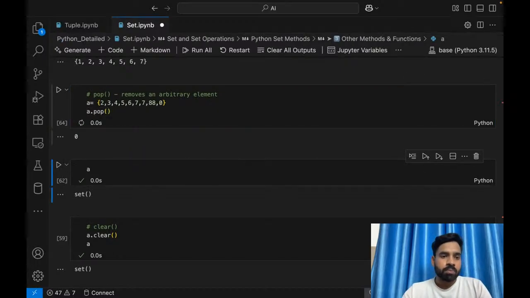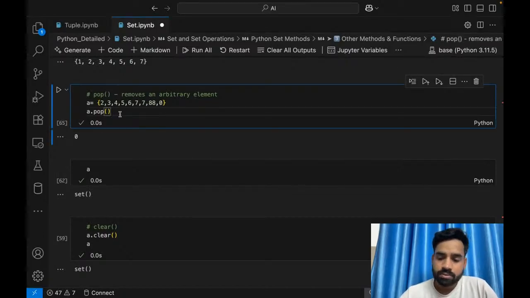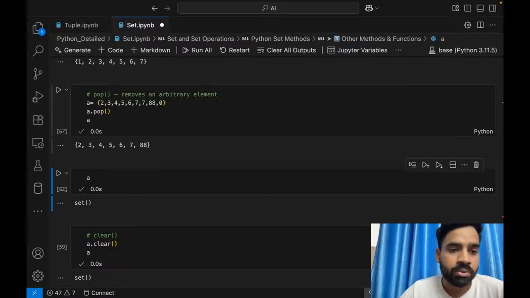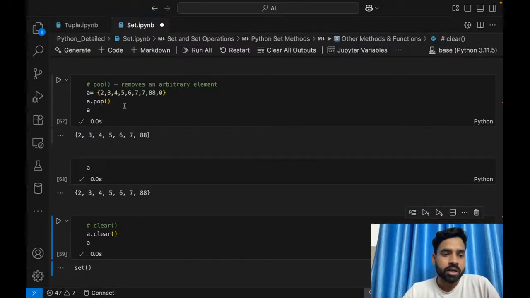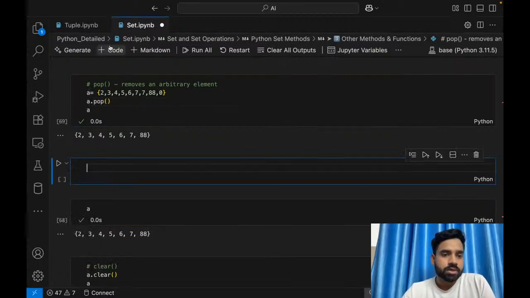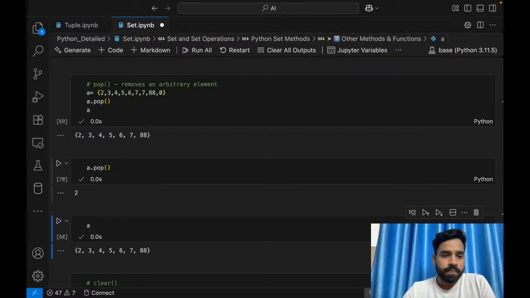So a dot pop method, what have I removed here? 0. If I'm running again, it has removed, and again. Let me see the result. Yes, 0 has been removed. If I'm running again, you can see. Wait, in the next line, a dot pop method. See, 2 has been removed randomly. It's removing items randomly.